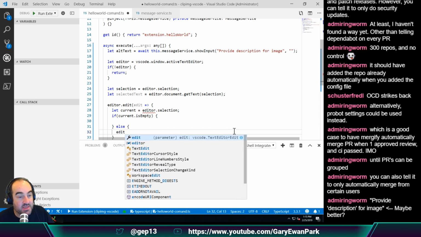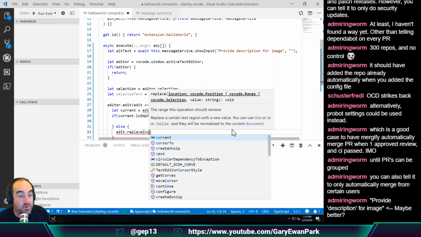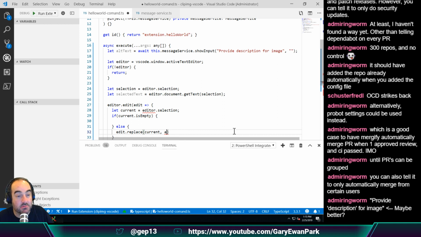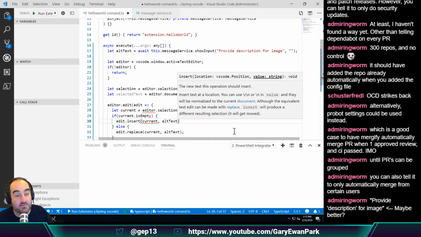So in this case, there's nothing currently selected, or there is something currently selected, and we want to replace it. Okay, so what we're going to do is take the current text, and we are going to replace it with what's in the alt text. Okay, so that's us replacing the text. And this one is edit.insert. So rather than replacing it, we're going to take the current text, or the current location, and we're going to add the alt text into there.